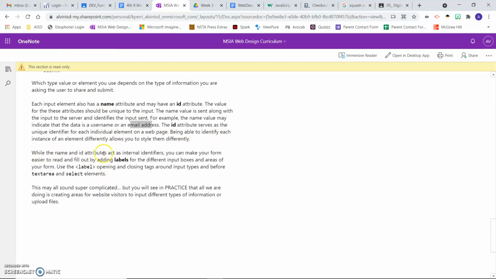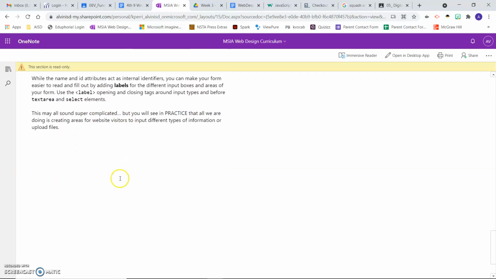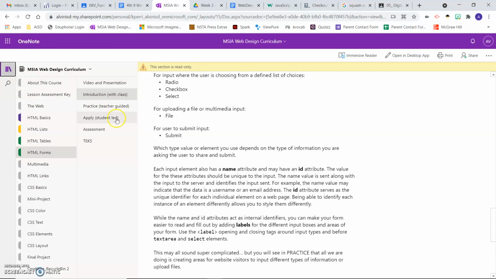While the name and ID attributes act as internal identifiers, you can make your own form easier to read and fill out by adding labels for the different input boxes and areas of your form. Basically like using comments, but this will actually be coded, not hidden. Use label opening and closing tags around input types before text area and select elements. So that was a lot, but we will practice doing all of that.